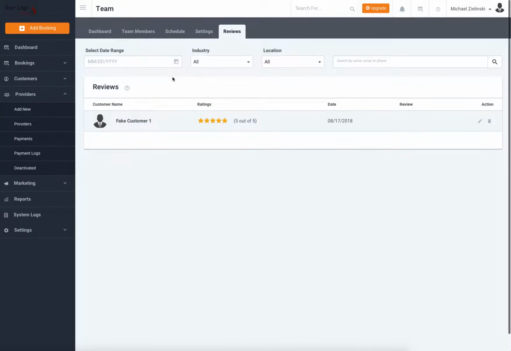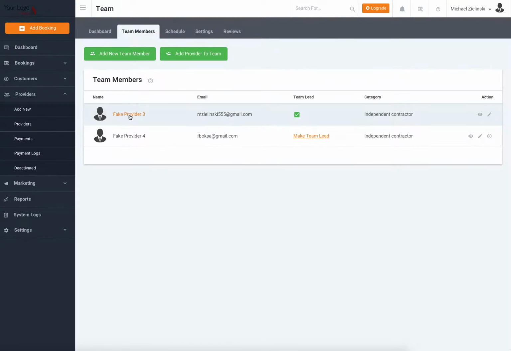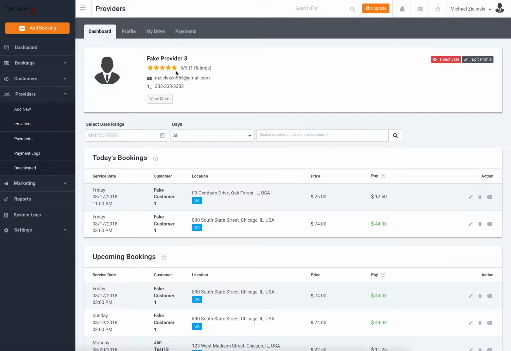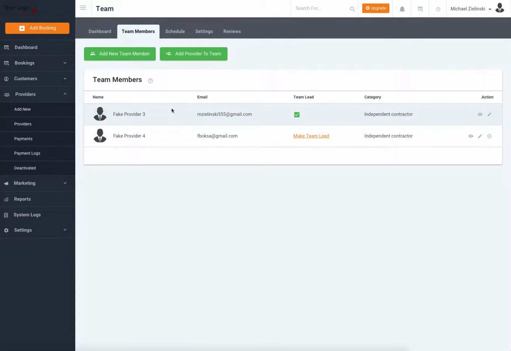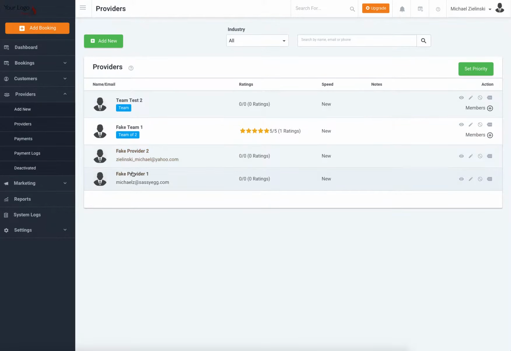Okay, and when you go under the actual team members, they get their own ratings as well, so you could take a look at that too. We'll go under the team member and then click here, and they have their own rating here as well. So this person is rated 5 out of 5, 1 rating so far. That booking went to the team rating, and it went to that provider's overall rating as well. So now you can view the individuals as well.